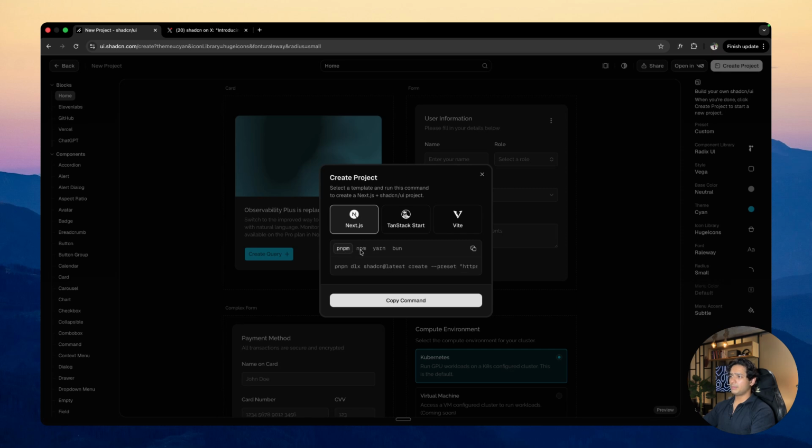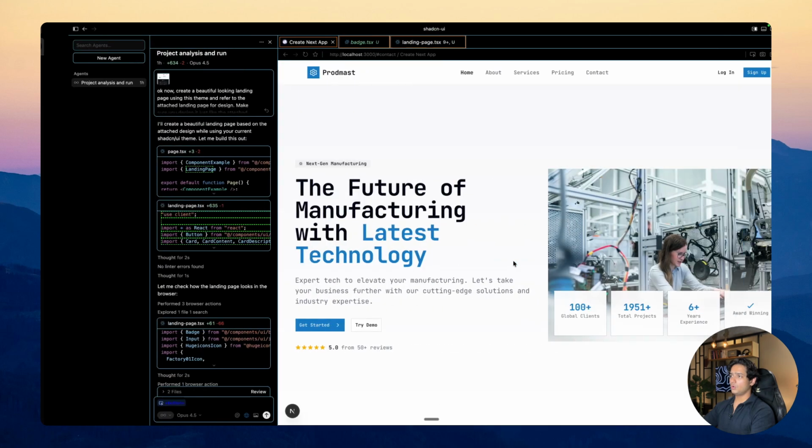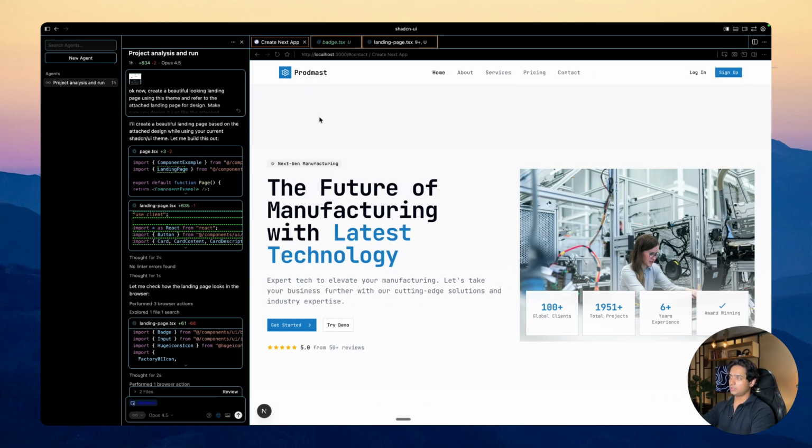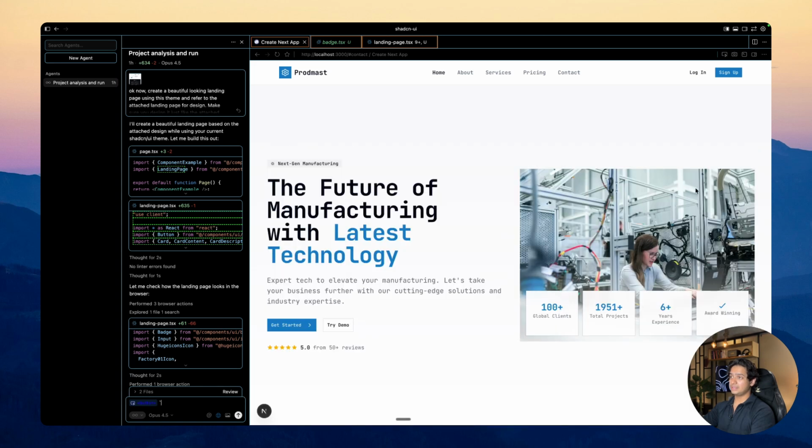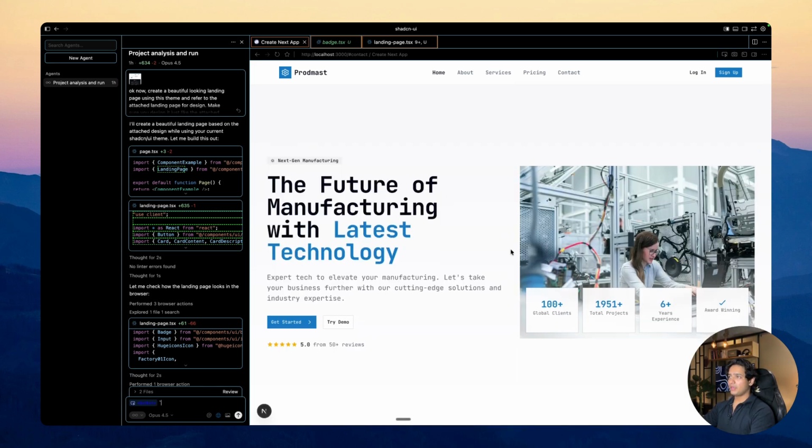It could be pnpm, npm, it could be for TanStack, for Vite, React, and just click on copy command. Then you go inside your Cursor, open the terminal, and just paste it here. It goes ahead and sets up this entire component library for you. I did one more step where I added a landing page from Dribbble into it, and then I asked it to just follow the theme that I currently have, and it was able to one-shot this entire landing page, as you will be able to see.